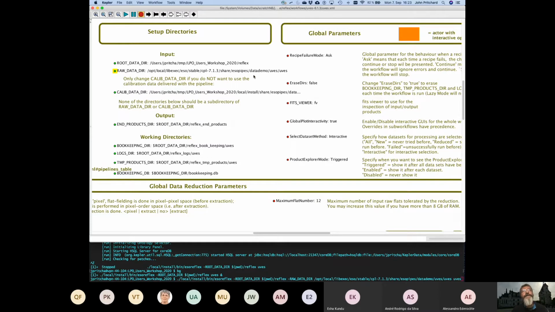The only restriction on this is, there's two restrictions actually. Not a good idea to have any spaces in the names of the directories, neither of any of the directories that you're using, nor of the directory that you're working in. And this raw data directory must not be a subdirectory of root data dir. Otherwise, it gets a bit confused between what is a raw file and what is a product file. But apart from that, it can be anywhere on your disk.